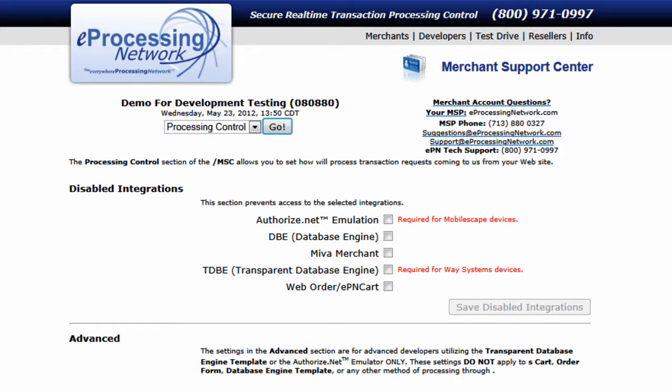The processing control section of your gateway account only pertains to merchants that are accepting payments through some type of integration, whether it's through a website or an integrated software solution. The first section you see when you click the drop-down menu and select Processing Control and click Go is the Disabled Integrations subsection.